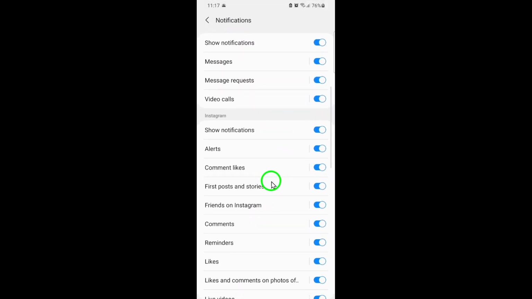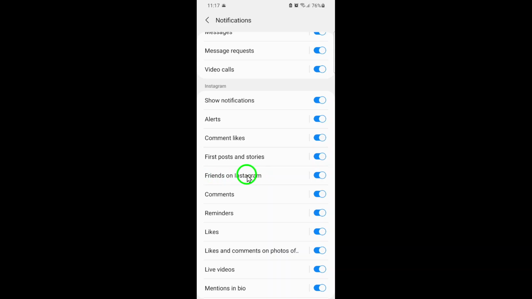This will stop Instagram from sending you notifications about your friends' activities, such as when they join Instagram or other friend-related alerts. And that's it. You've successfully stopped those specific notifications without turning off all Instagram alerts.